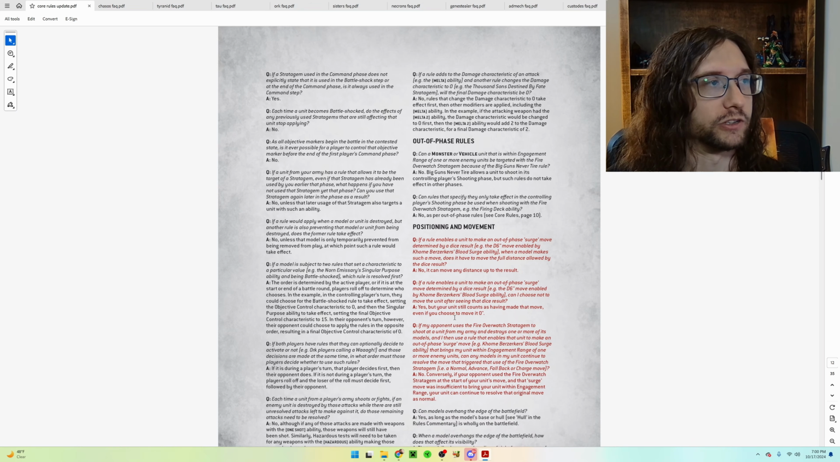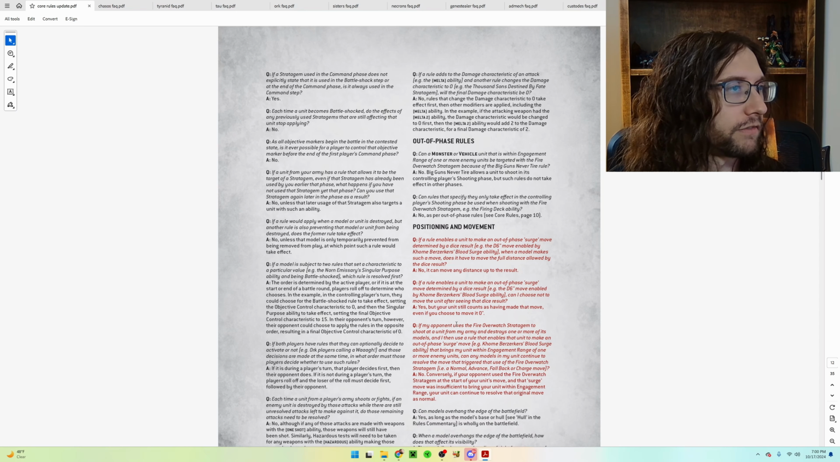If my opponent uses the Fire Overwatch stratagem to shoot a unit from my army and destroys one or more of its models, and then I use a rule that enables that unit to make an out-of-phase surge move, for example Khorne Berserkers, and that brings my unit within engagement range of one or more enemy units, can any models in my unit continue to resolve the move that triggered that use of the Fire Overwatch stratagem? So like your normal move, basically.